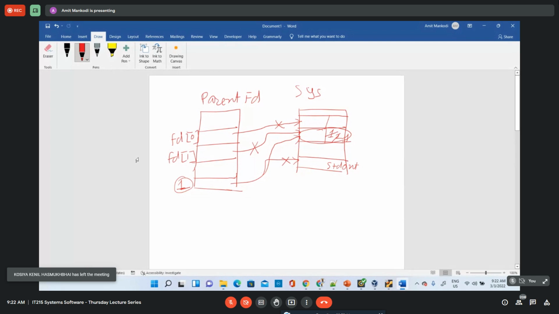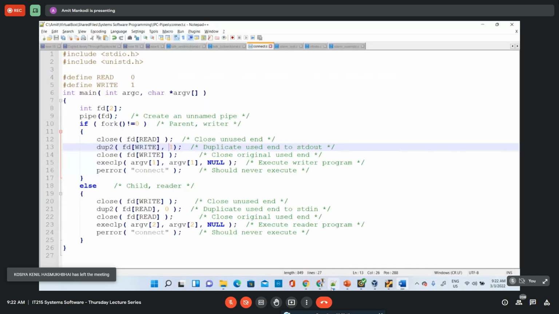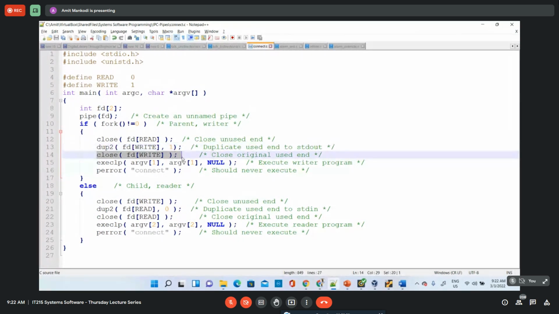And that is what loop 2 is doing. You can see that I'm closing the write end afterwards. So here my reference count goes to 2 for this file descriptor, and then I close this one. So my reference count goes to 1, where that reference count 1 is basically my standard output, pointing to the same file descriptor entry in the system-wide file open table. Same thing happens on the reader side.